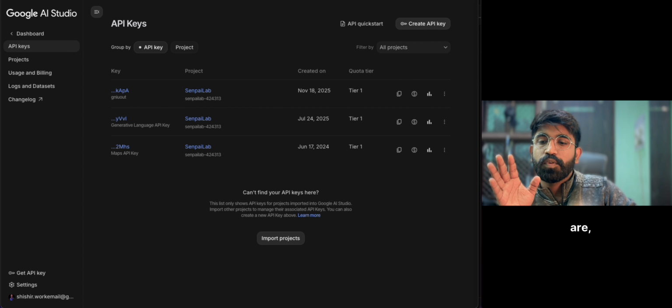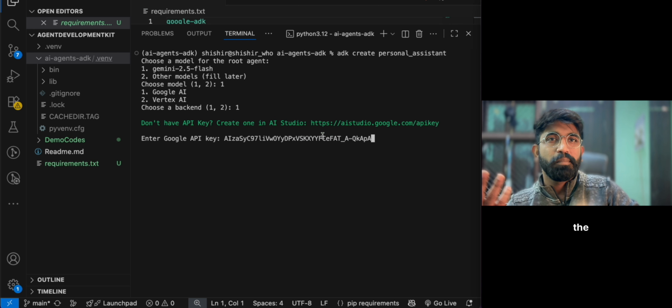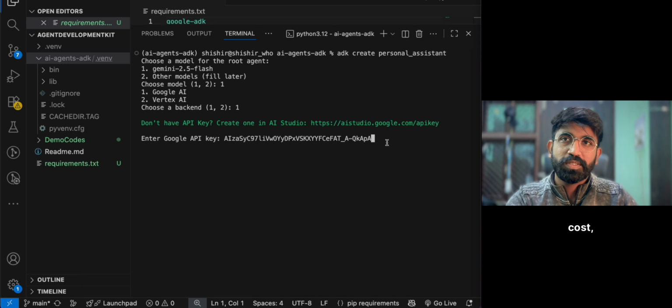Don't worry, I'm going to show you my API key, but you will not be able to use this, because by the time I post this video, 100% I'm going to delete this. I don't want anybody to use this, so how much poorer will you people make me, right?